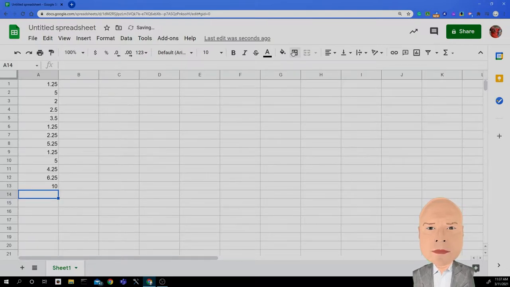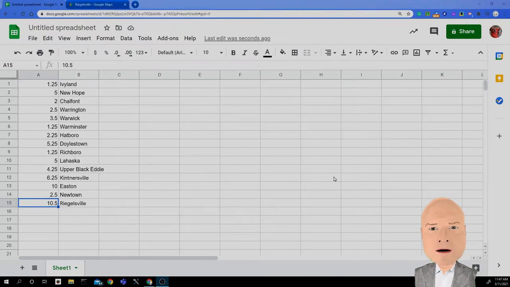So here we go. Somebody got 10 inches. That's a lot. And there we go. Let's have all the towns in here where the snow happened. So we have Ivyland and New Hope and Chalfont and Warrington, Warwick, Warminster, Hatboro, Doylestown, Richboro, Lahaska, Upper Black Eddy, Kintnersville, Easton, Newtown, and Riegelsville. This is a snowstorm that we're going to pretend happened. And we want to see what region got the most amount of snow, what region got the least amount of snow. So we want to start analyzing some of this data.